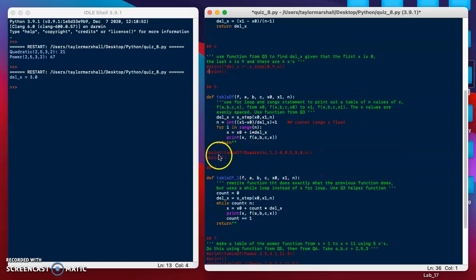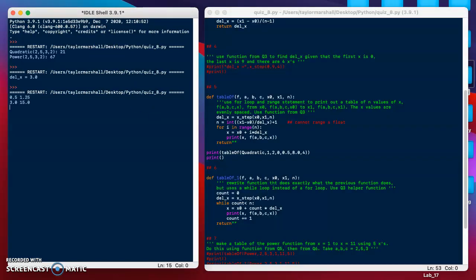Okay, and then question number 5, let me run that one. So for this one, I'm using my for loop, and I'm creating a table. On the left here is my step sizes that are going to be plugged into a function as x. So I started by, again, assigning del x inside of this function so it knows what that means, which is going to be using my x step helper function.